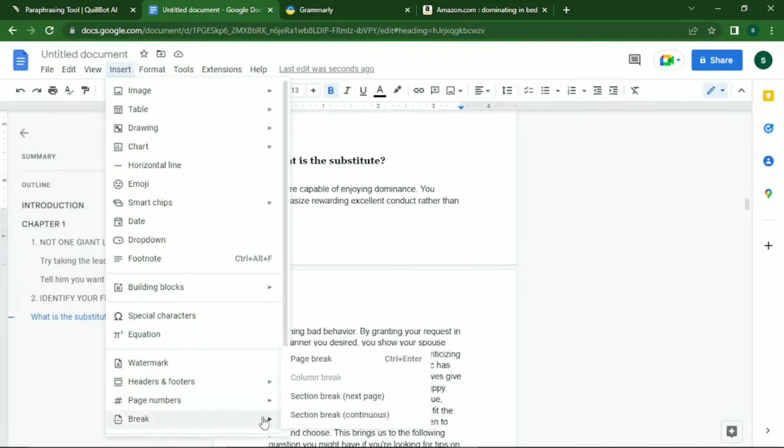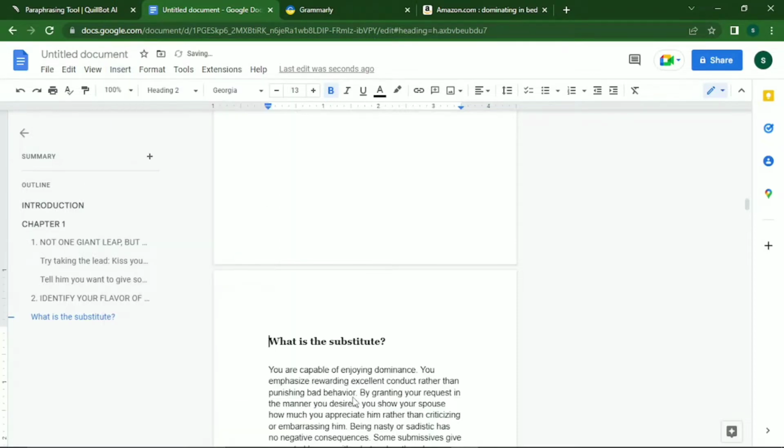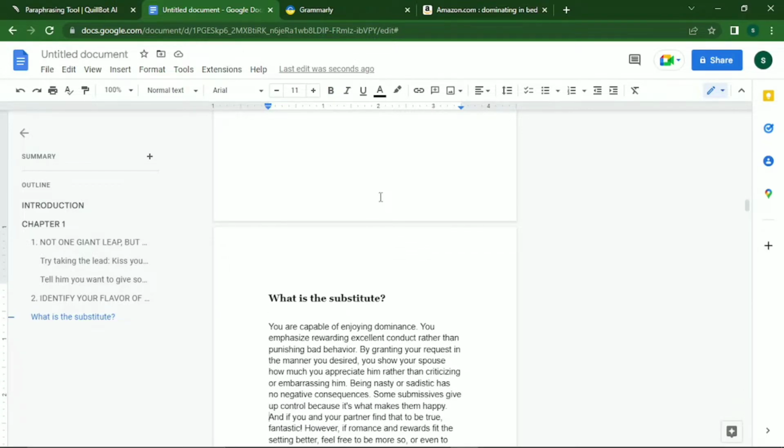So I'm going to insert a page break here. Another way you can differentiate your subheadings from your headings is to make your headings in capital letters, then make your subheadings in small letters. So you can capitalize your headings and make your subheadings lowercase. So here we would now space our work again.